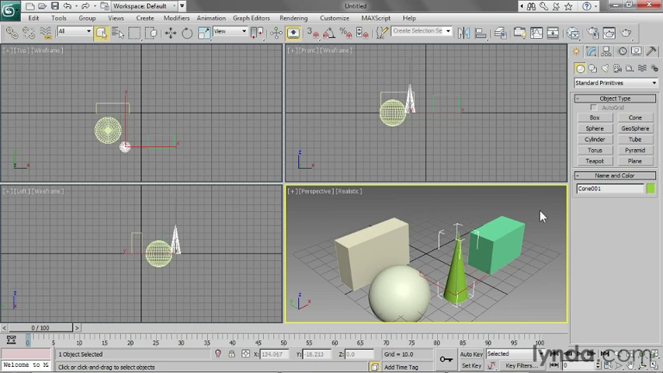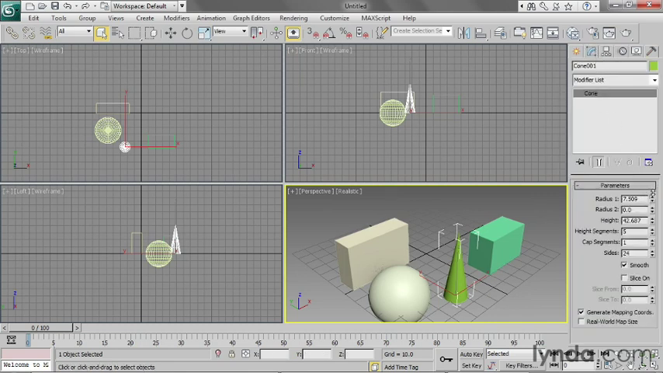So each primitive has slightly different creation methods. Once you've created an object, you can go into its Modify panel and adjust its parameters. That's a quick introduction to creation and modification of objects in 3ds Max.